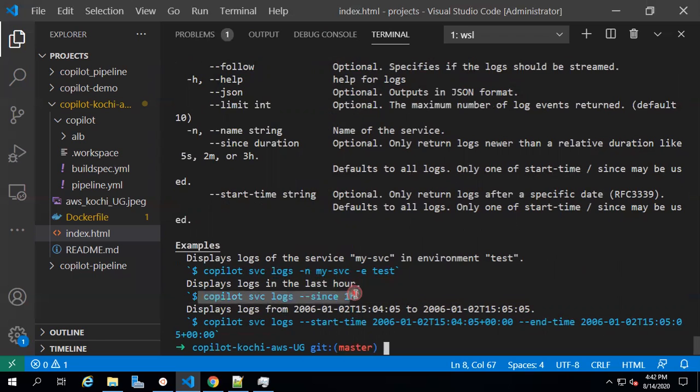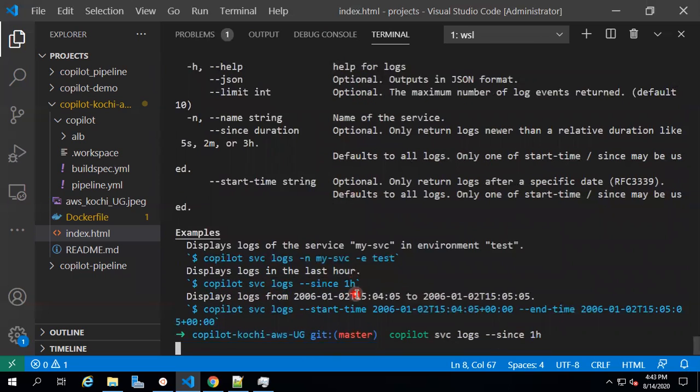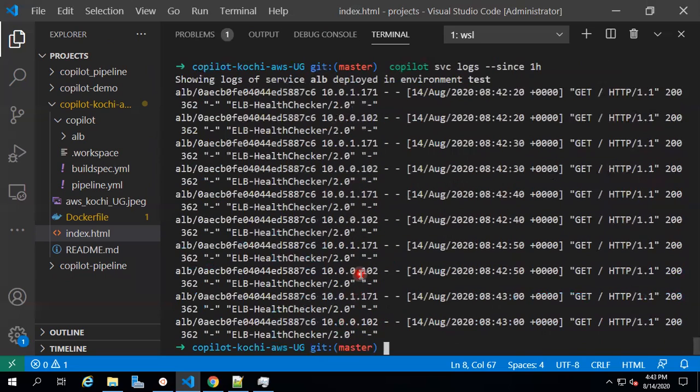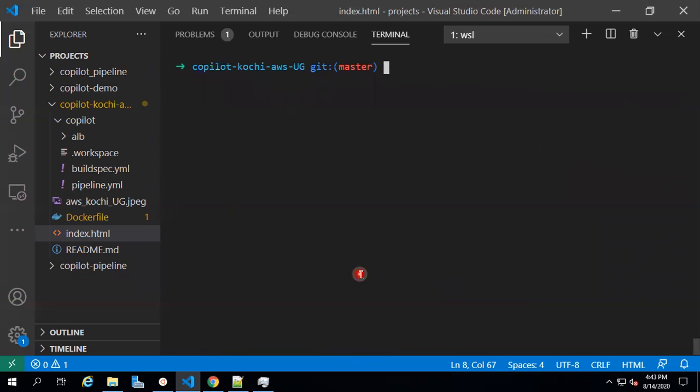Let's copy this one. So it means we have just created our load balancer a few minutes back, so we can't see that much of a log. But this is how we're going to do it. We're going to complete this one. So let's see how we can delete all those details.